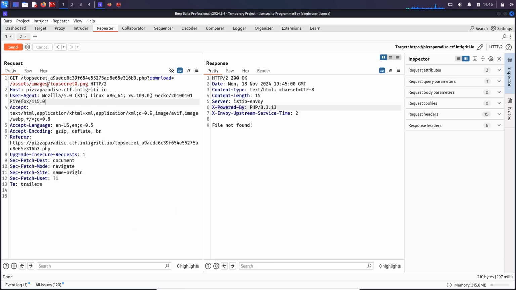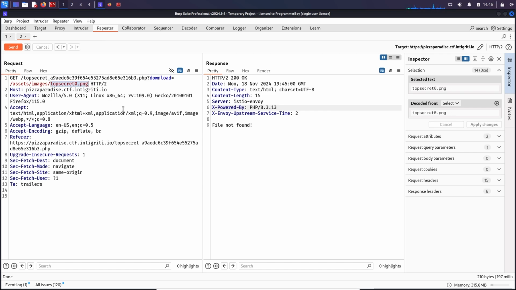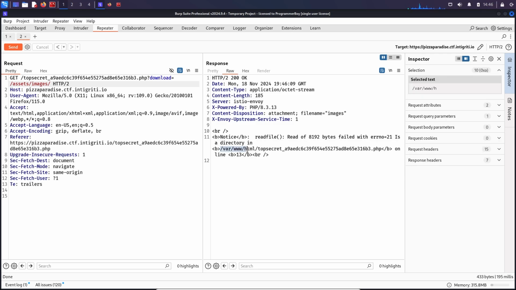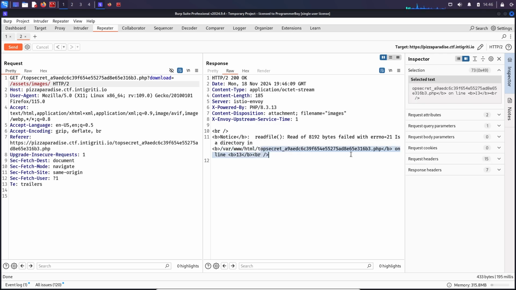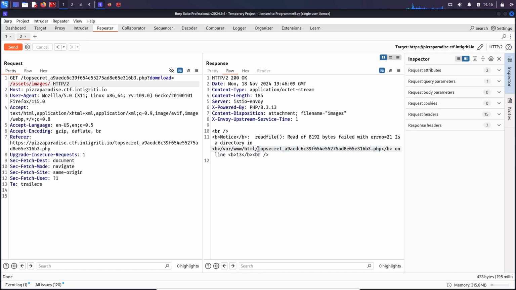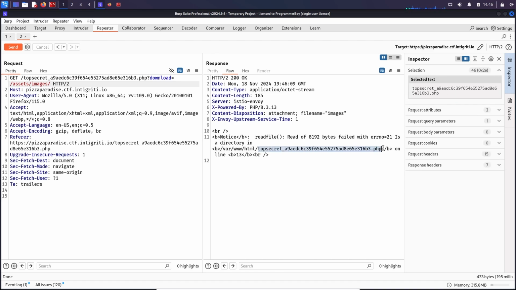So what I did was I tried to see the directory listings. When I removed the image and just went to assets images, I got this sort of an error. Over here I found that there is a var www html, and then there is this top secret php file, which I think is rendering the page on the main website, the top secret web government website login page. But how do I read this one?